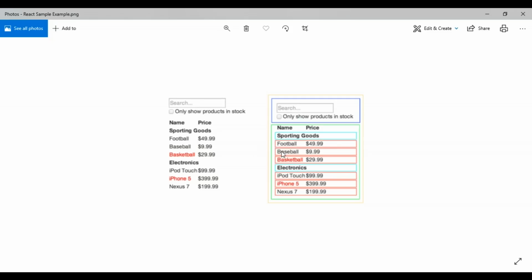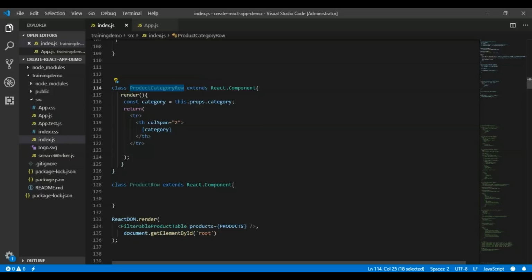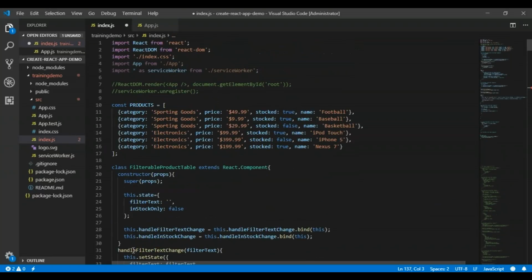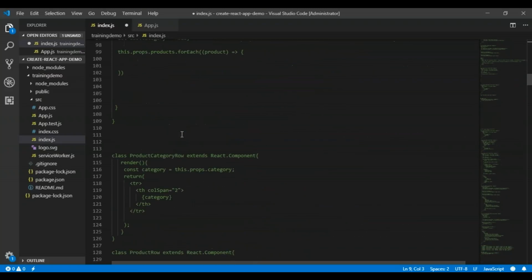In this ProductRow, what I want is the product, maybe the product name, whether the product is stocked or not. At the same time, I want the product price. So I want the product name and I want the product price. Okay, so let me do this, and let me show you the example now.